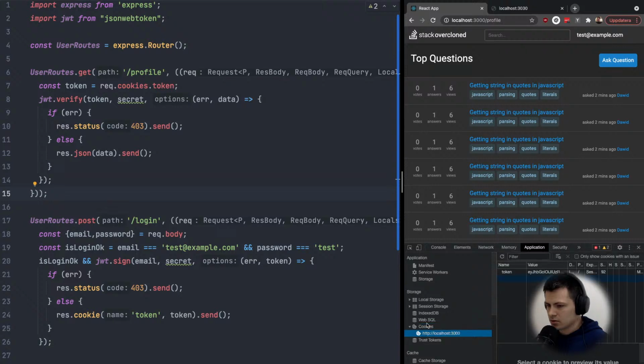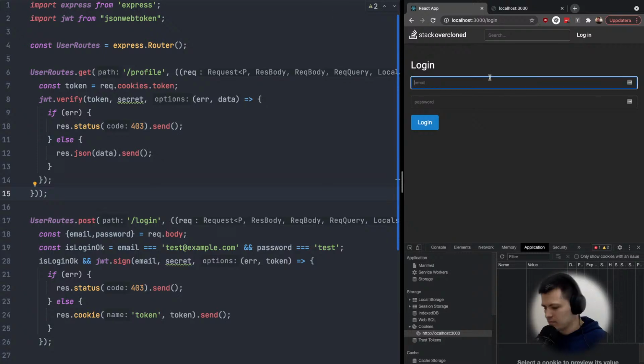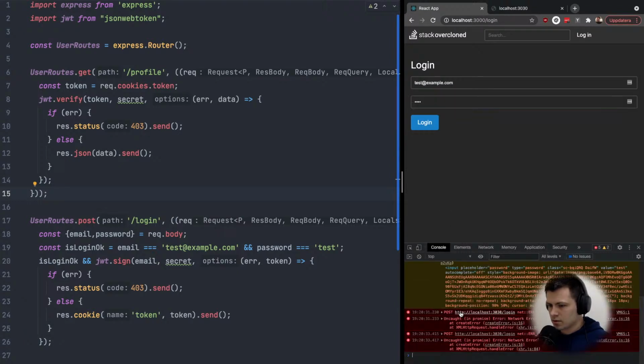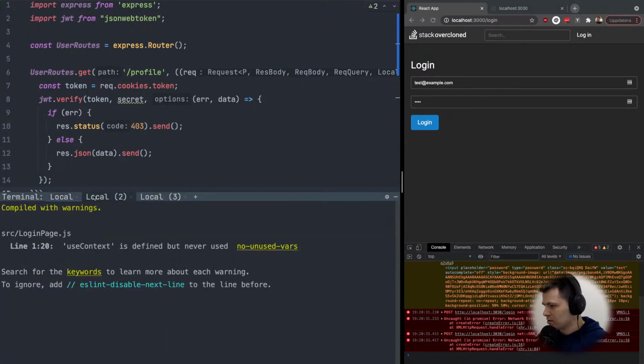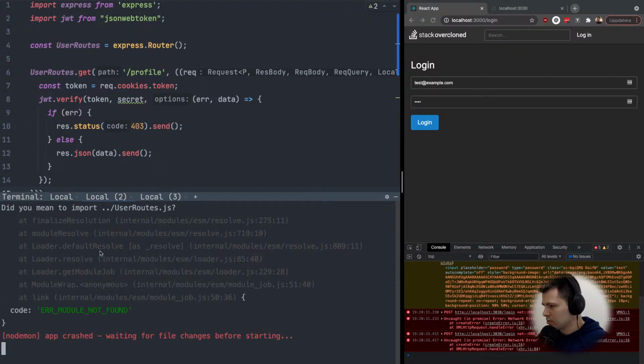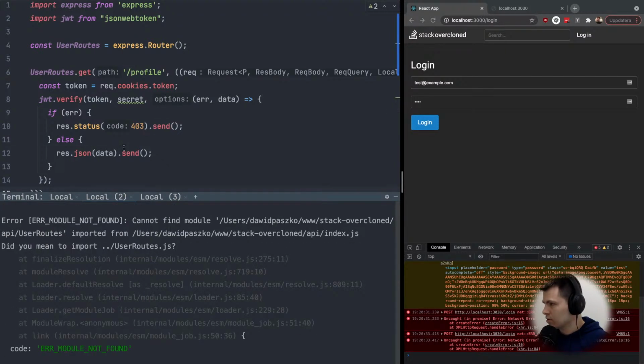Let's try to remove the token cookie so we will not be logged in, and let's log in again. test@example.com and test as a password. Log in, and it doesn't work. Let's see why. Do we have any errors here? No. Okay.